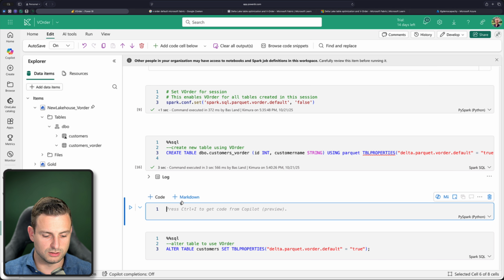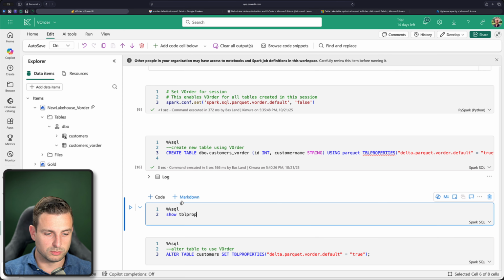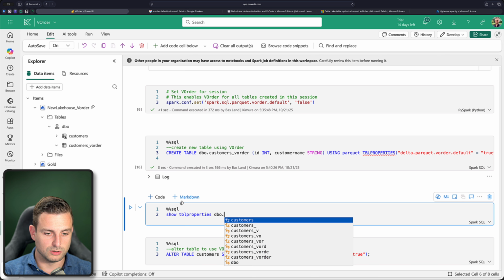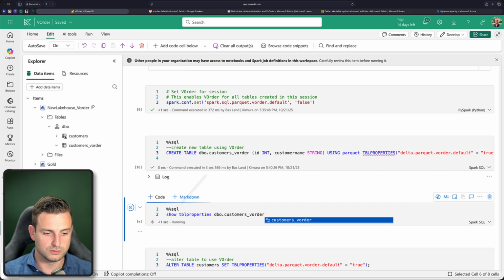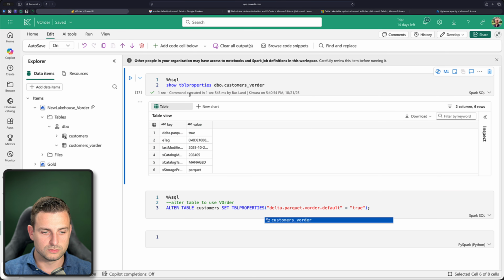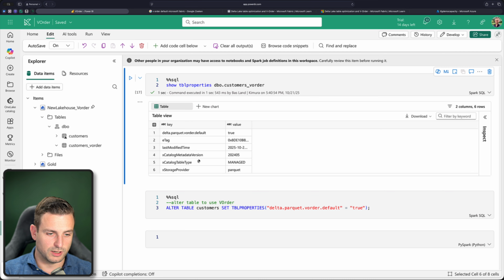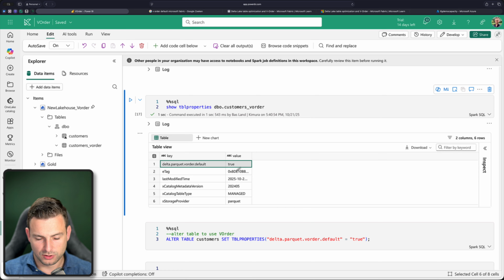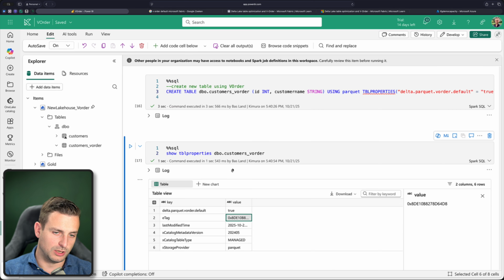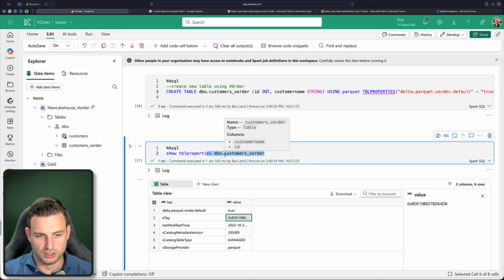And we can now find the table properties by running SQL commands. Show table properties for dbo.customers_vorder. And here we can now actually find delta parquet V-order default value set to true. So we now know that this table is actually a table that contains V-ordering.